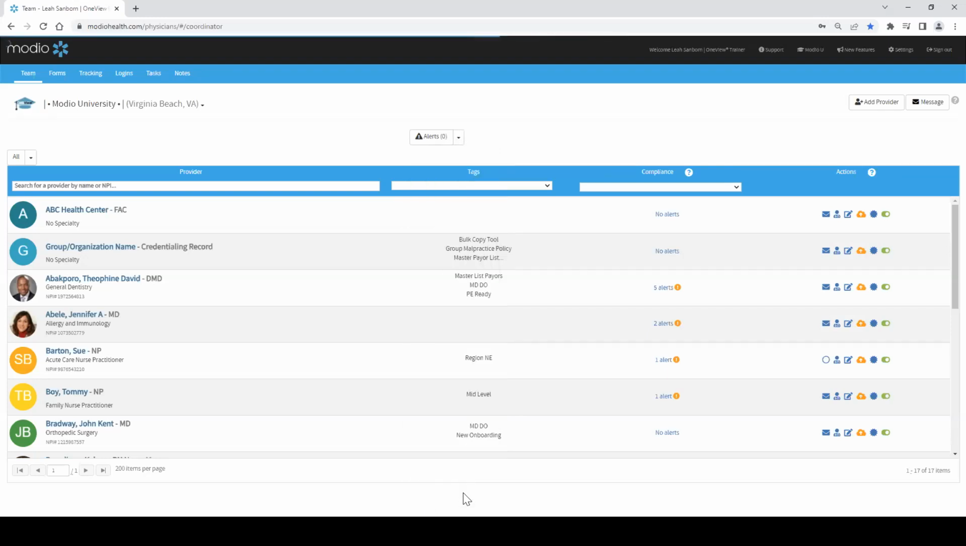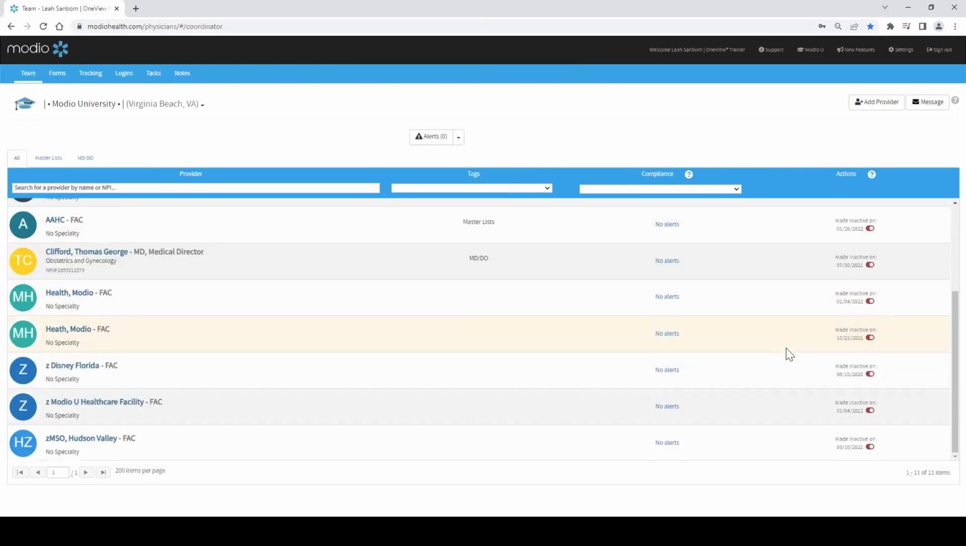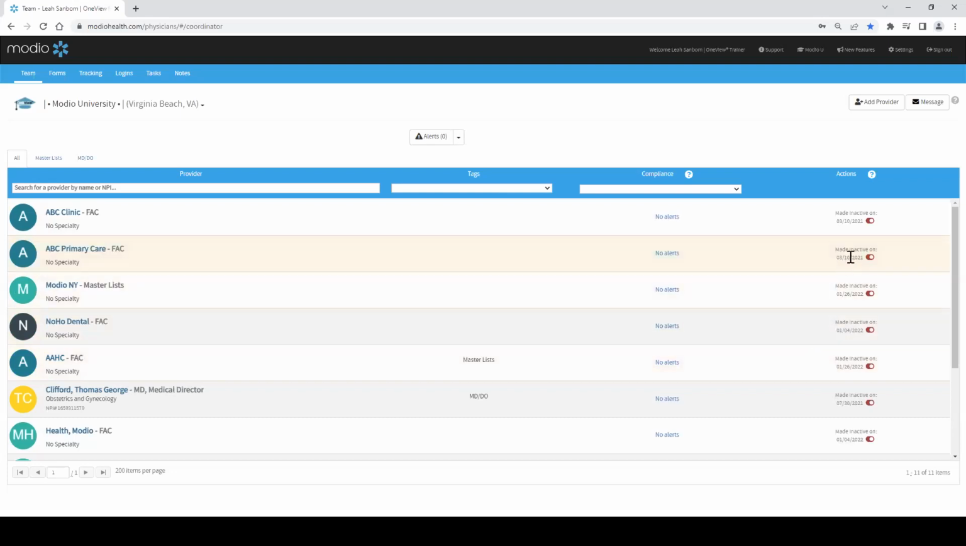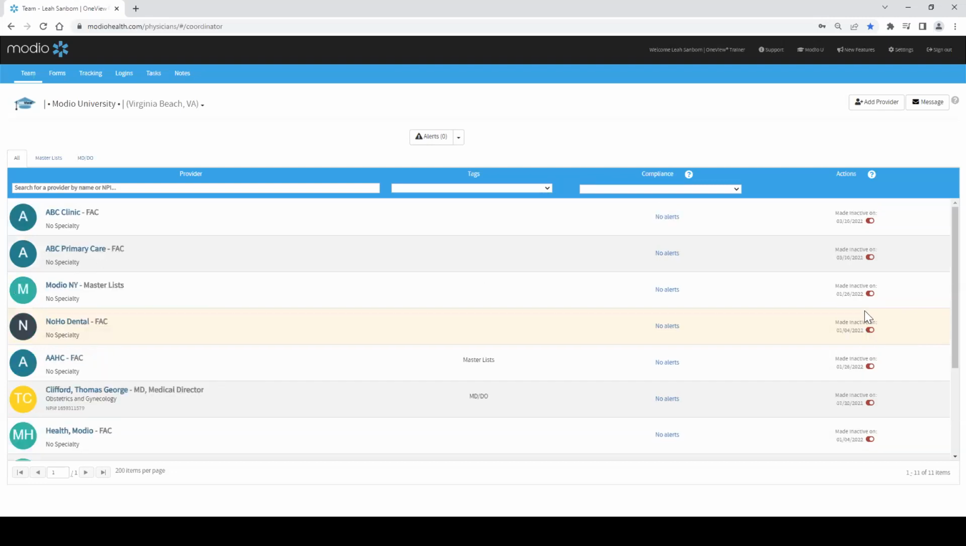If I click there, my screen's going to do a quick refresh. And now I can see all the providers on my team who are inactive, along with the date that they were made inactive. But if I came over here, I can still access all of their data if I needed to. And I do have the option to make them active again by clicking on that red toggle. So that way, if you had a provider who left for a couple of years, then they came back, you can activate them again, and you wouldn't have to start over. You've still got all that data in place.